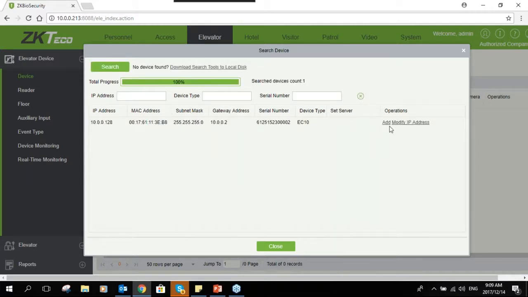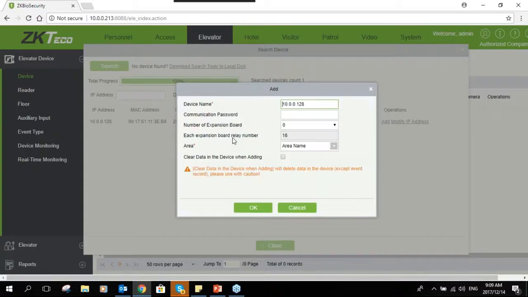It picks up an EC10, and then it allows you to modify the IP address of the device. Then you can just click on add, and remember the IP address of the device needs to be in the same range as your PC's IP, not forgetting your firewall exception for the software and your antivirus, since it blocks the communication between the software and the device.